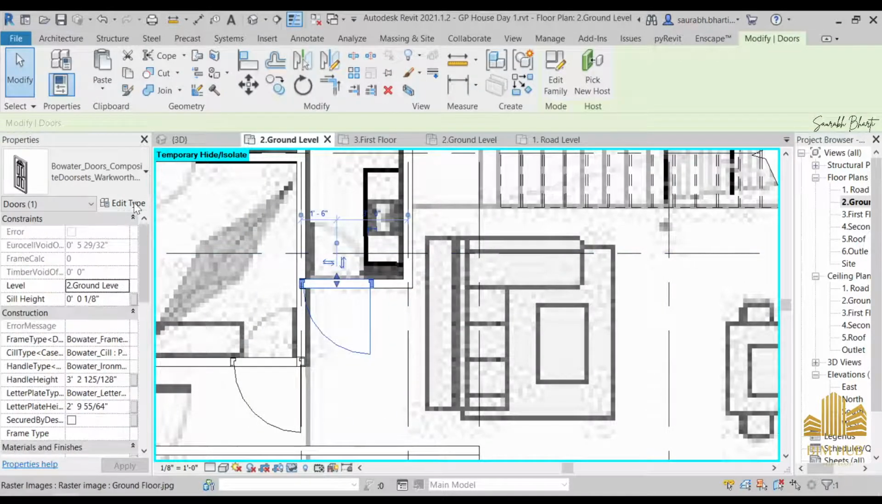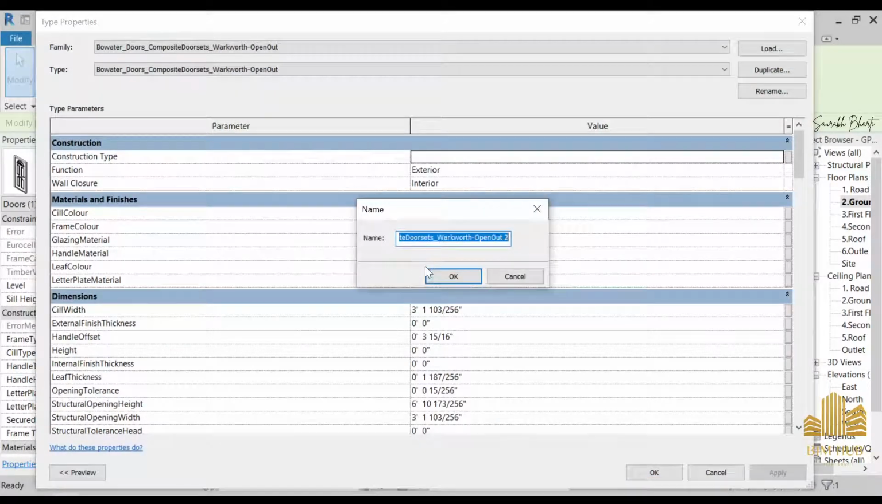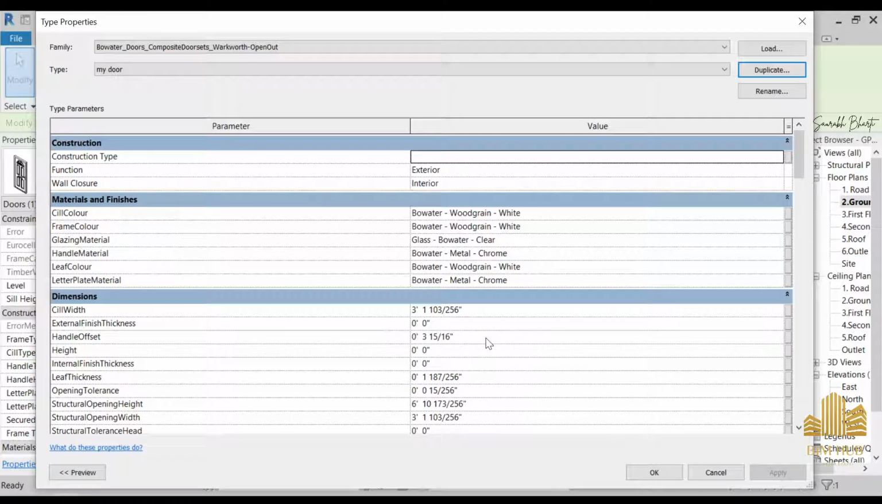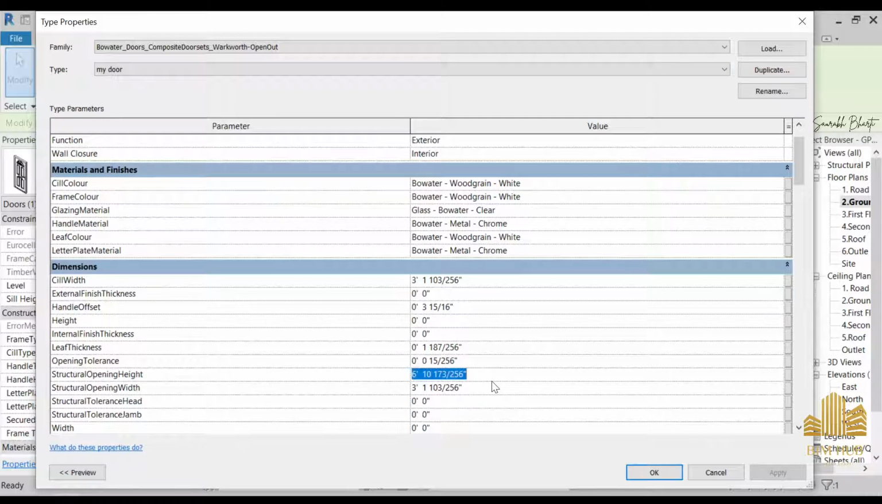And if you want to reduce the size of it, just go to the edit tab, duplicate it and rename it as my door or bathroom door, and then instead of 3 feet 1 inches structural opening width, you can make it 2 feet 6 inches, and okay, and okay, and it will take some time to make the changes to the door.